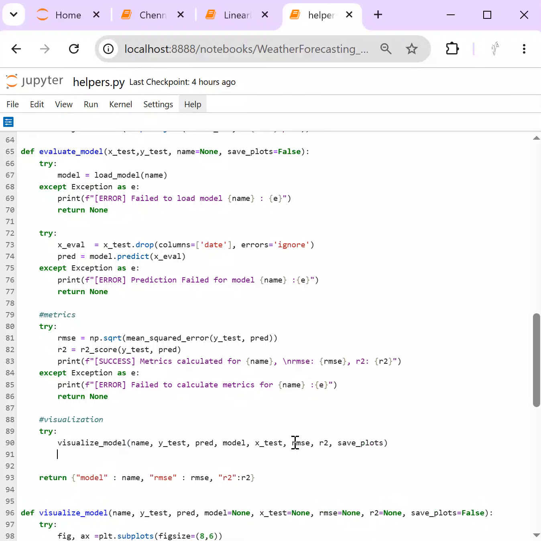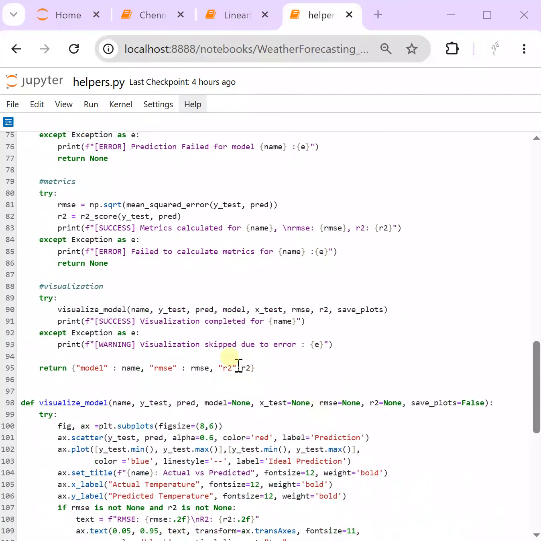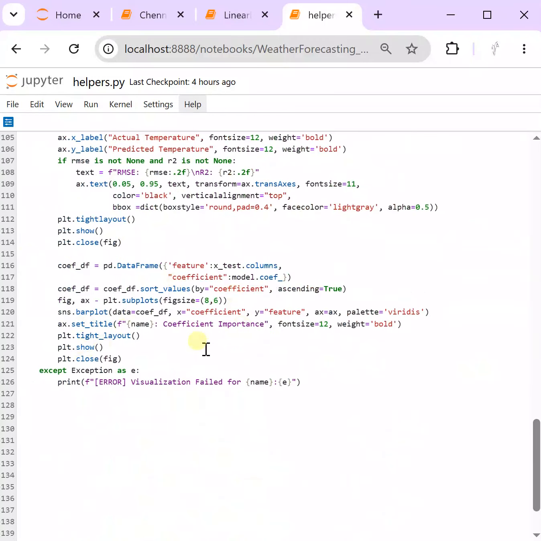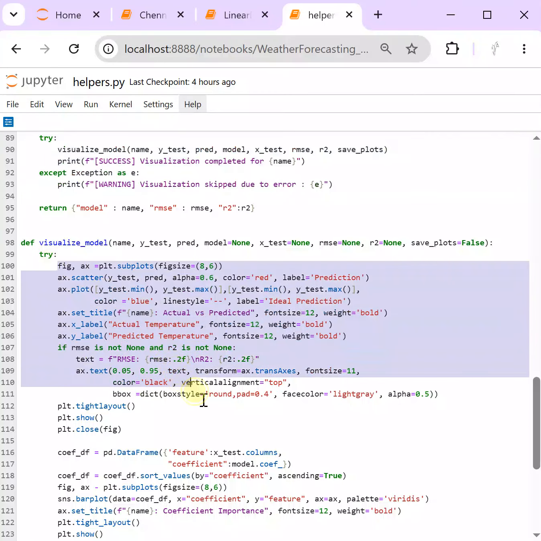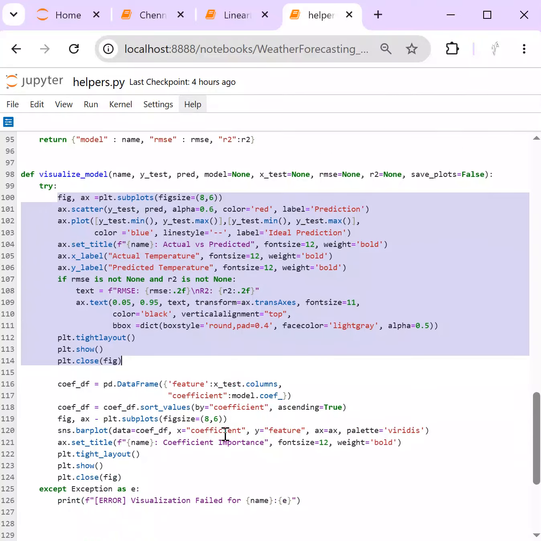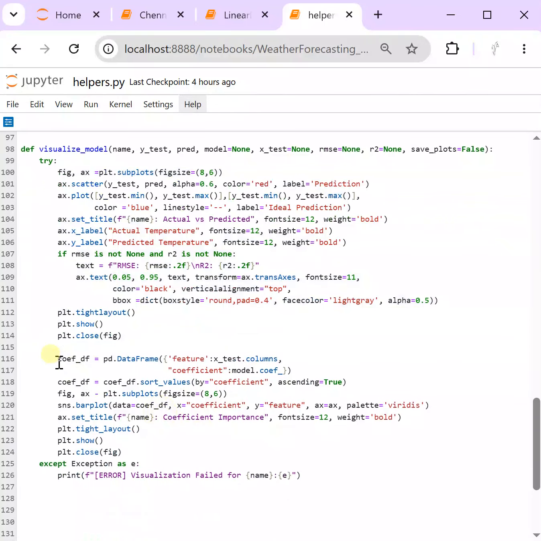This is the way of calling, and if it is a success, the visualization method here will not return anything. It will just plot our two plots. One is our actual versus predicted scatter plot. The other one is the coefficient importance plot. Okay, two things.